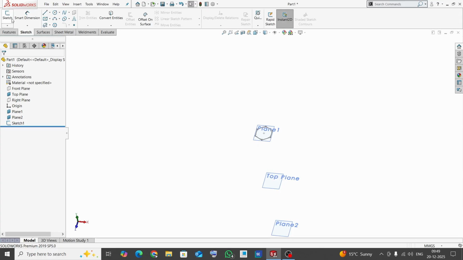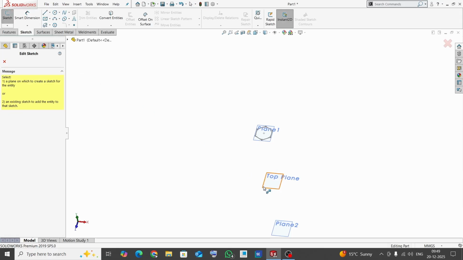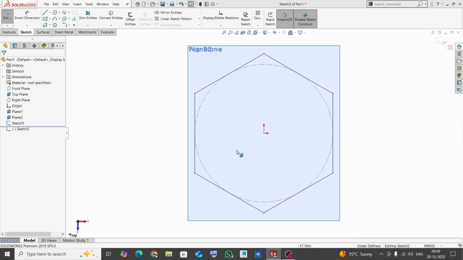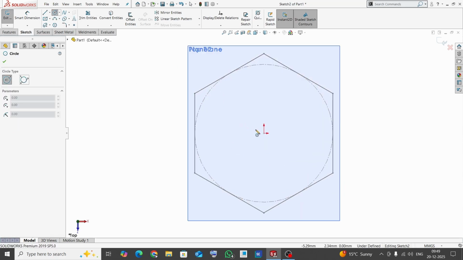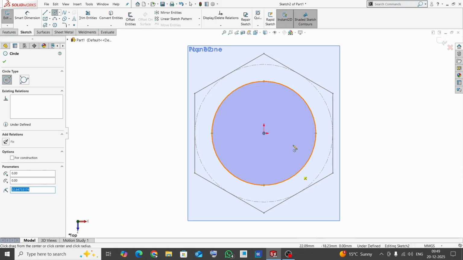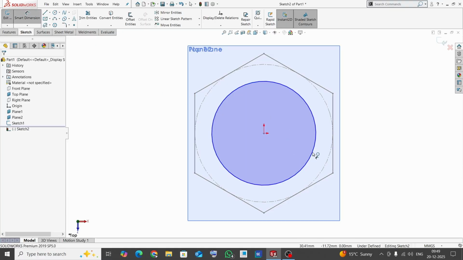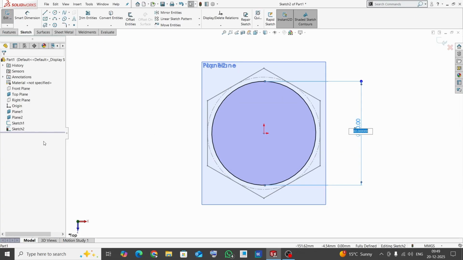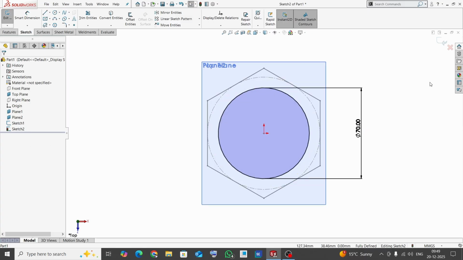Then click on sketch, select the top plane, make it normal. Make a different geometry sketch profile. I will take a circle, dimension it. Close the sketch.